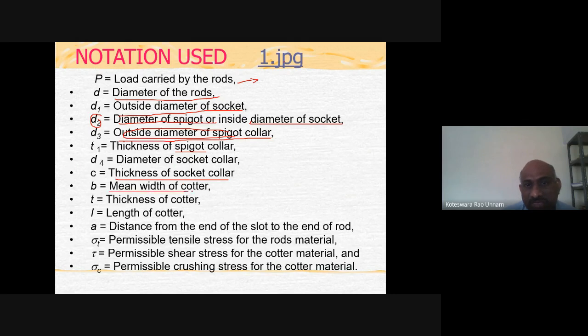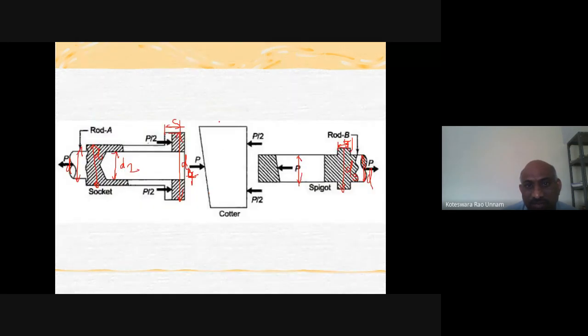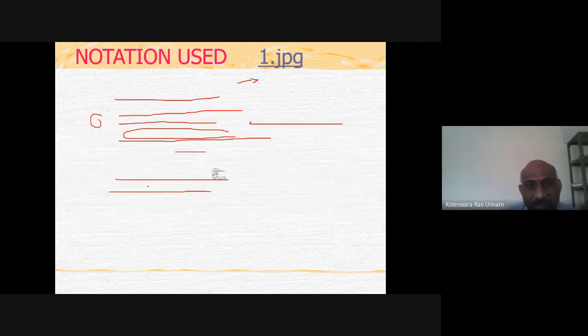Then B is the mean width of the cotter. Mean width means the average width. If you take the top width and bottom width and take the average, if I take this one as B1 and this is B2, here the width is B2. Then B1 plus B2 divided by 2 is what we call the mean width. We'll denote that as B. That is exactly at the center because this cotter has a uniform taper, so the width at the center is the average of B1 and B2. So we'll take it as B.